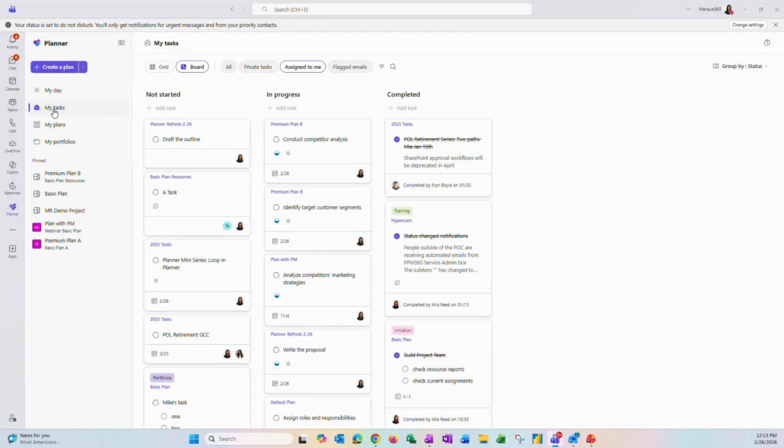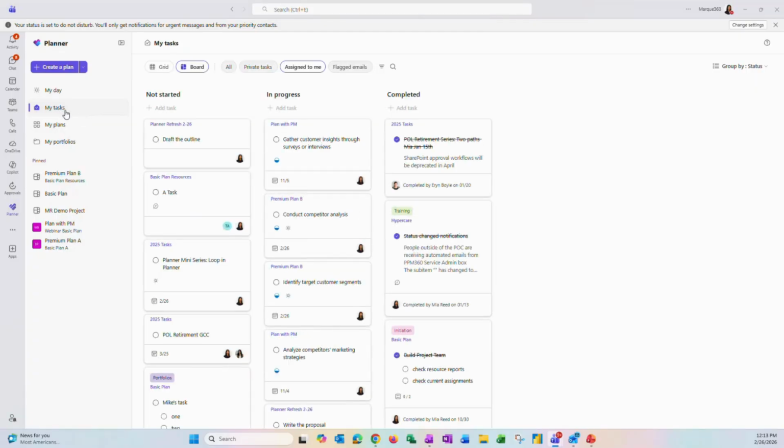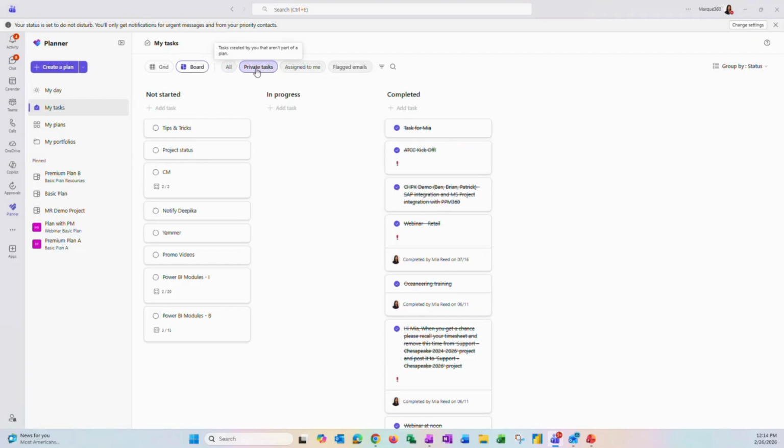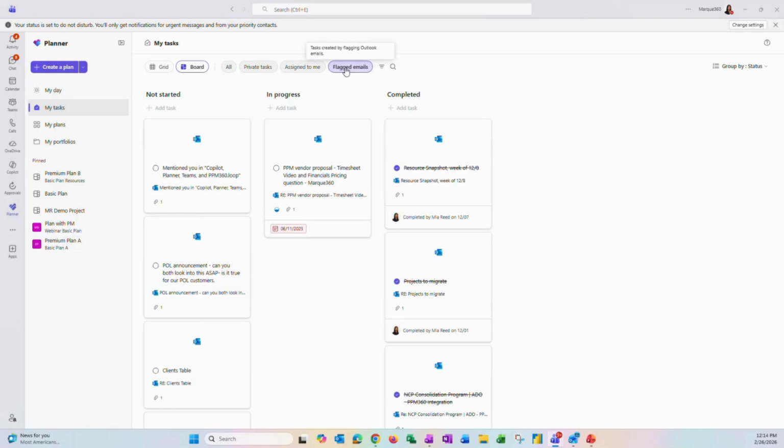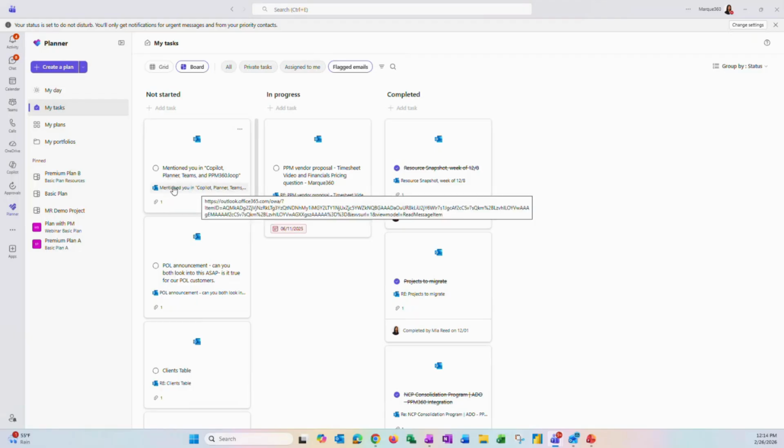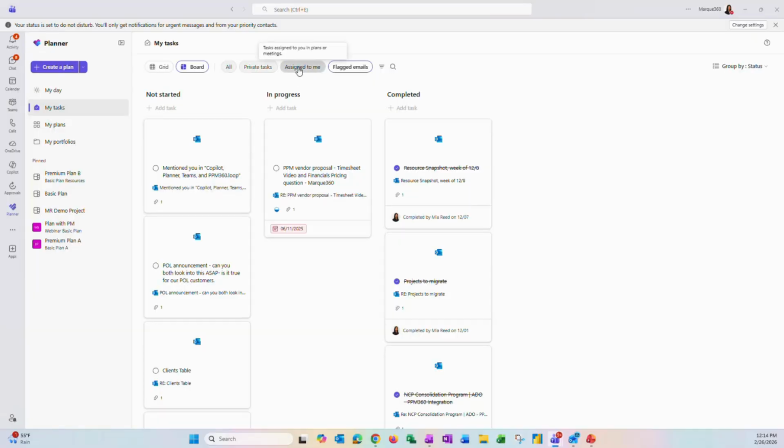All of my tasks are listed here under My Tasks. This is available in Outlook as well, but in the browser, you could also do this in Planner or To Do. So we get to see my private tasks. These are tasks that I've assigned for myself, things that I just want to have as a reminder. The tasks assigned to me are coming from different project plans. And then flagged emails, those are the emails that I'm getting that I flagged. So you can see that the email I showed earlier with everything that I had in Loop, I did go ahead and flag that.